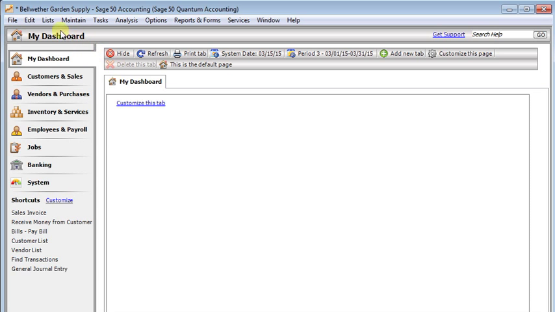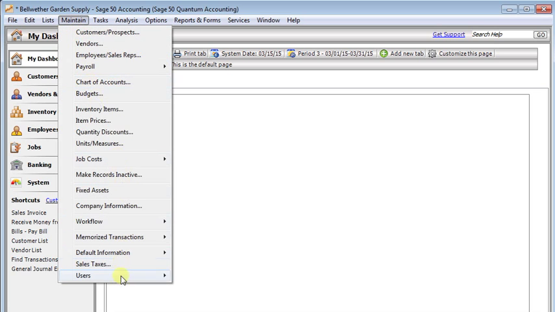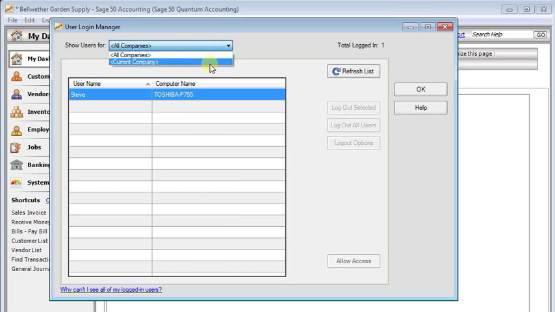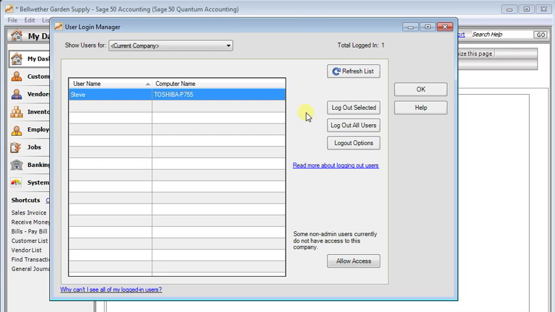To log out users, go to the Maintain menu, go down to Users, and open the User Login Manager. Here you'll see a list of all the users that are currently logged in, and you can choose between showing either the current company or all companies. Then over on the right side you have a button to log out just a selected user or log out all users. And here you have a log out options button that controls when users will be logged out.